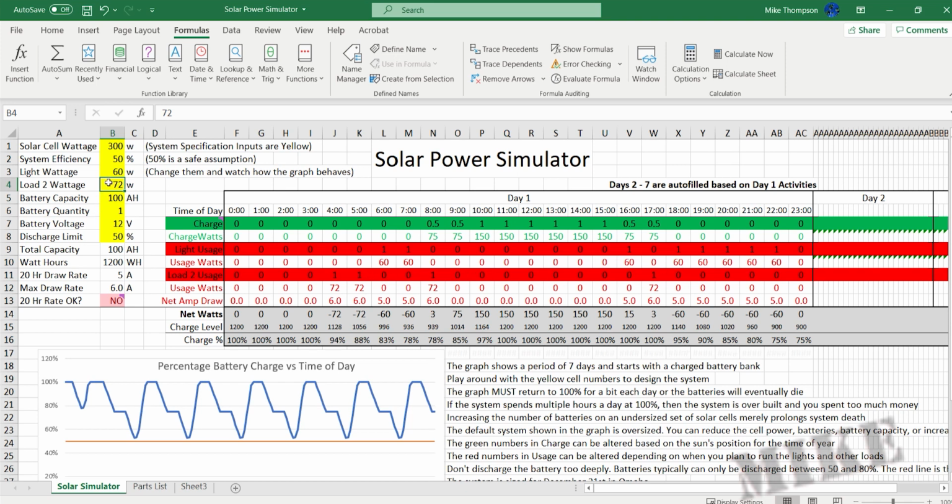But I've just got one extra thing here to kind of show you how that works, because the class that I taught in this case, they wanted to run lights and then other accessories off of their solar system. So I went ahead and added a second load. Now, of course, these weren't their loads and things, but for this example, they are for right now.